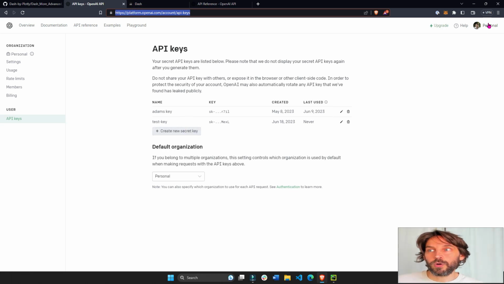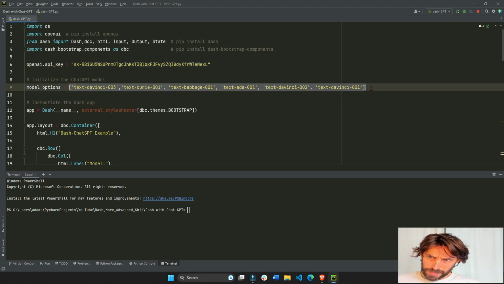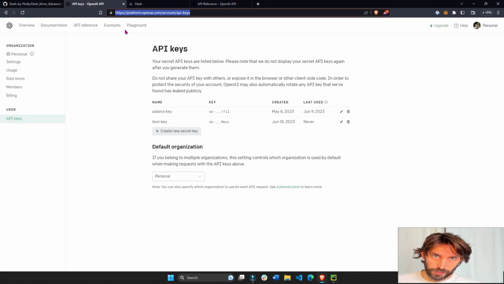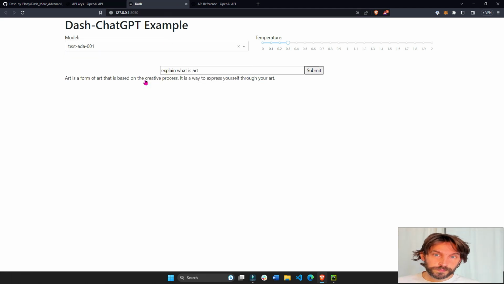Obviously, you need to open an account on OpenAI. So once you have your API key, here we're creating just a list of different models. All these models are models that we are going to include in the dropdown. So here we have a full list of all the models that we're going to test out.